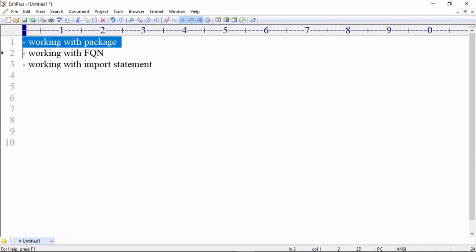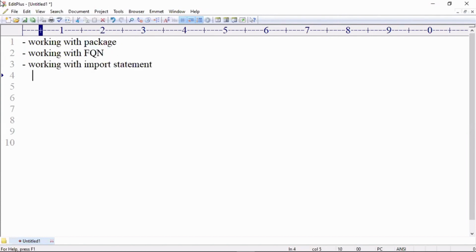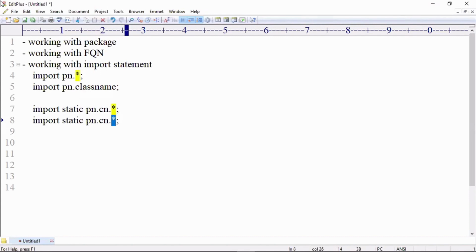Package is used for creating classes as one group. A fully qualified name or import statement is used for accessing one packaged class from another packaged class. There are two syntaxes: import package name dot star, and import package name dot class name. And we also have one more syntax: import static package name dot class name dot star, and import static package name dot class name dot static member.